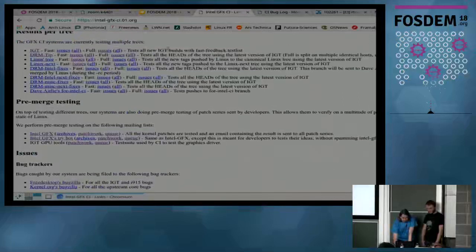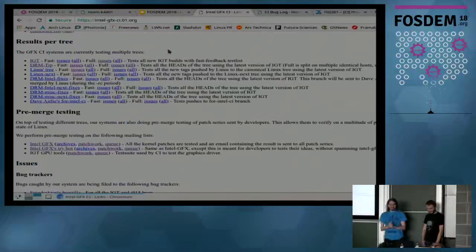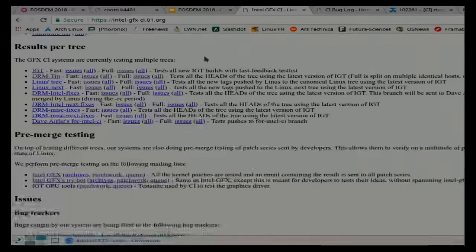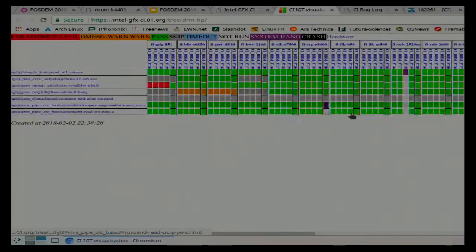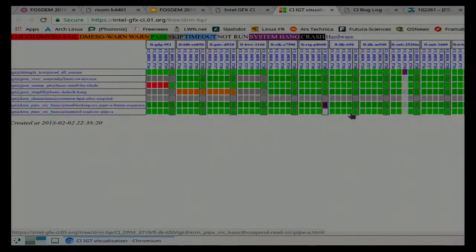Okay, a lot more to go. Next thing, post-merge. So that's all the trees that we test: IGT, DRM tip, Linux tree, and so on. What matters is that on the side you have fast and full. So we're going to take DRM tip and go for the fast issues. Here you don't see the list of 288 tests that we are running. You only see the issues for the past 5 runs.